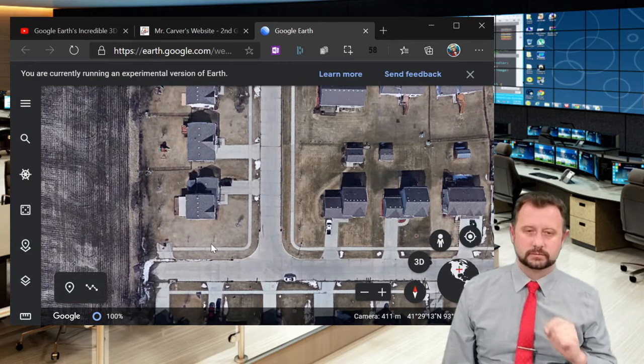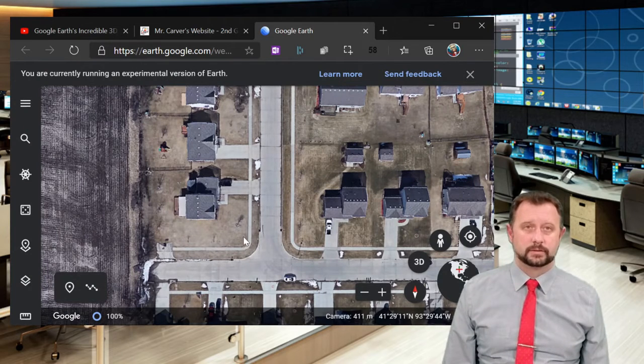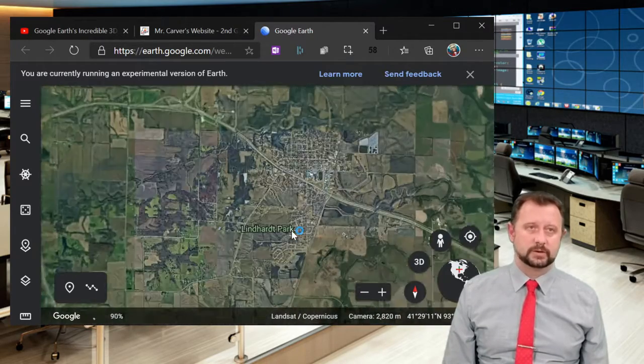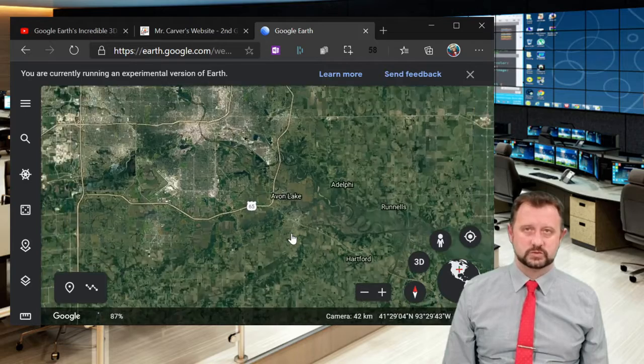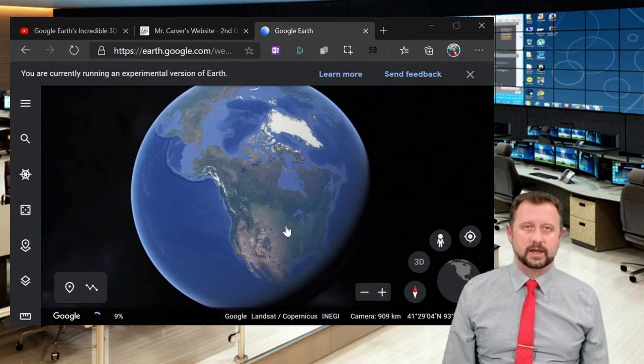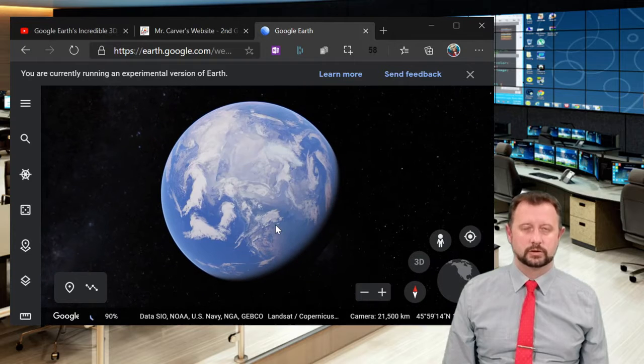I was so close. All right, here's Google Earth. What I get to do in Google Earth, you'll notice that it looks really close to Street View, but I'm going to zoom out, zoom out, zoom out, and there is our world. There's our globe right there.